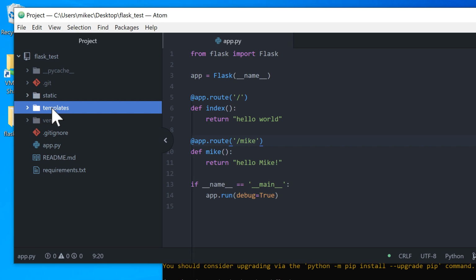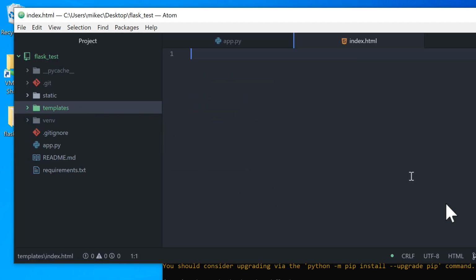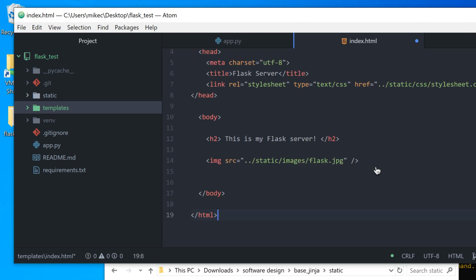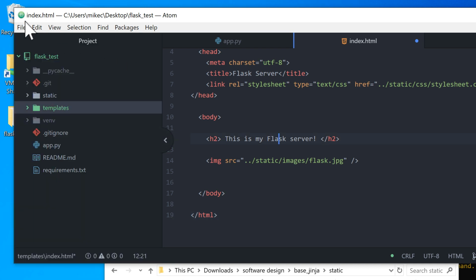So inside of templates then, I'm going to create a new file, and I'm going to call it index.html. So it's going to be just a basic HTML file. And in this file, I have just a link to the style sheet. I've got a title on there. There's just a simple statement in the body, and then I'm linking to an image. So this is just, again, very basic HTML. So let me save this file.